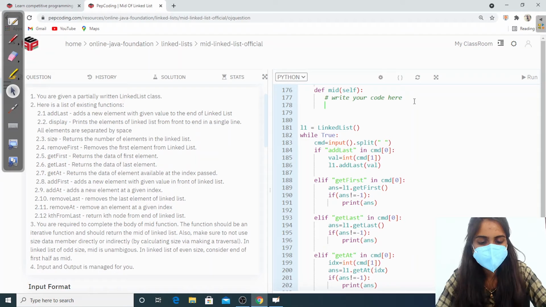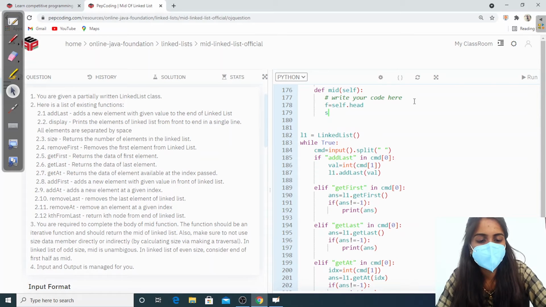First, we are going to give the fast element. I will give fast, f is equal to self dot head. Then slow, s is equal to self dot head.